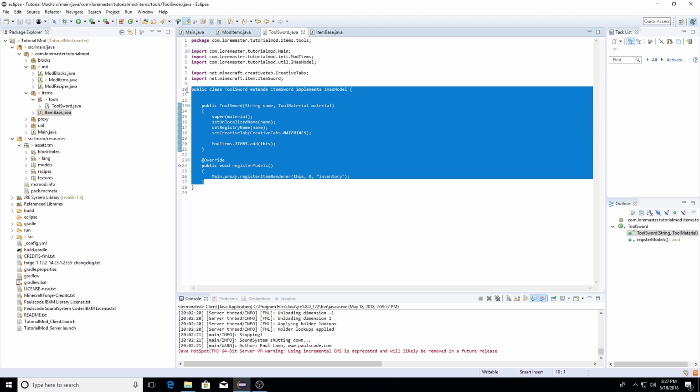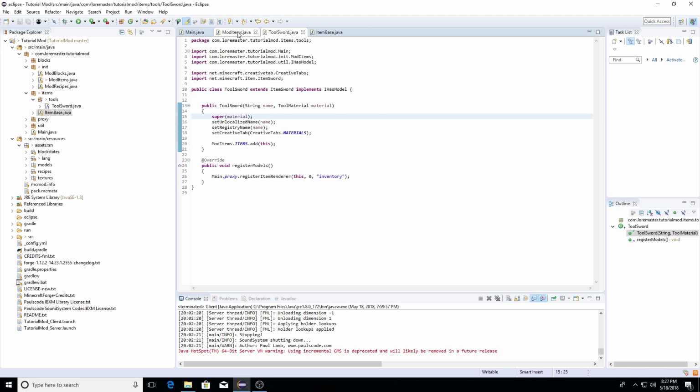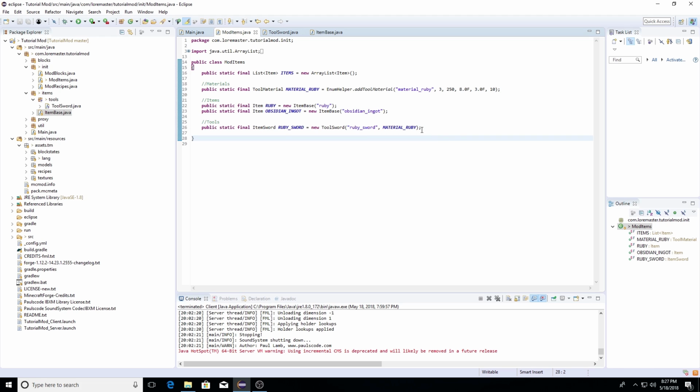This is all you really need. It's pretty simple. And if we go back to our ModItems, there should be no errors. So now technically the item itself is actually working and inside of the game. But we do still need to texture it. So in order to do that, we're going to have to do that god-awful JSON thing that we always do.